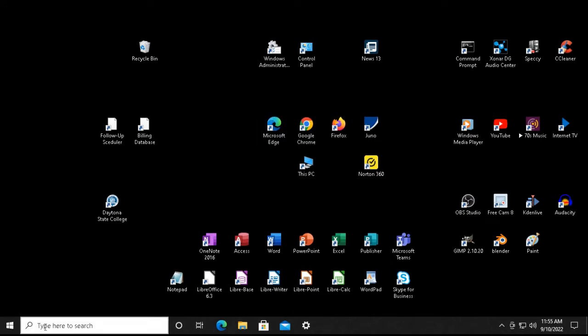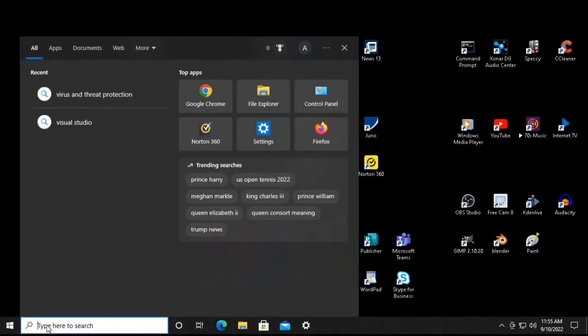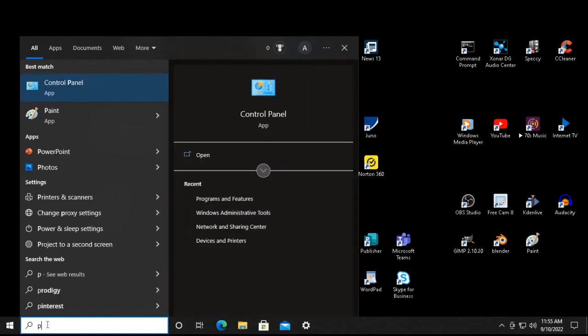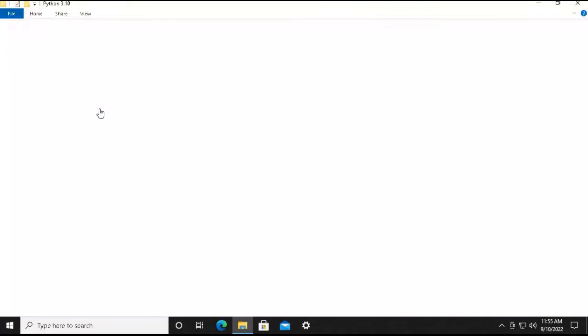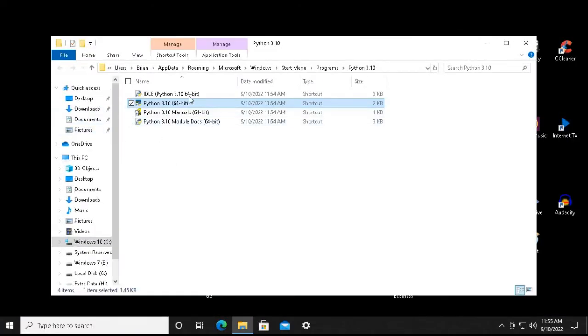I'm going to go down to commands now. And what I'm going to do, I'm going to type into the search bar PY. Okay, and you see here, Python app. Okay, I'm going to right click, and I'm going to select open file location. And you see it tells me these are all the files I just downloaded.